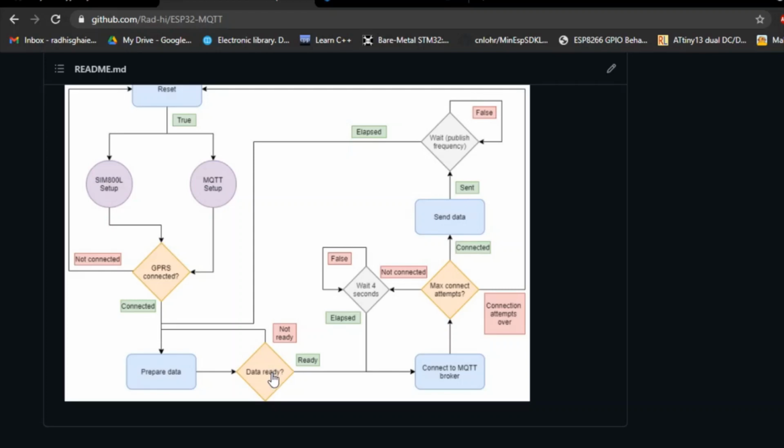Then, in case we have actual data to prepare, like if you have to wait for sensors or anything, we keep on preparing the data until the data is ready. Once ready, we connect to the MQTT broker, and you can also account for maximum connect attempts. I used to have 5 maximum connect attempts. As I said, I removed them, but you can count the connection attempts, and once reaching the maximum, you reset your ESP.